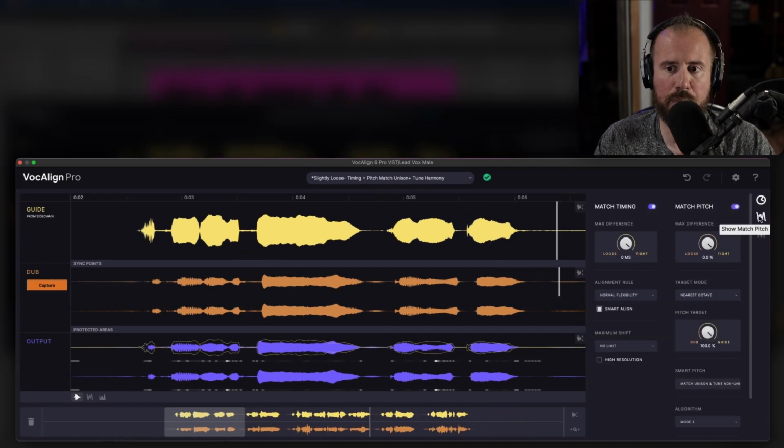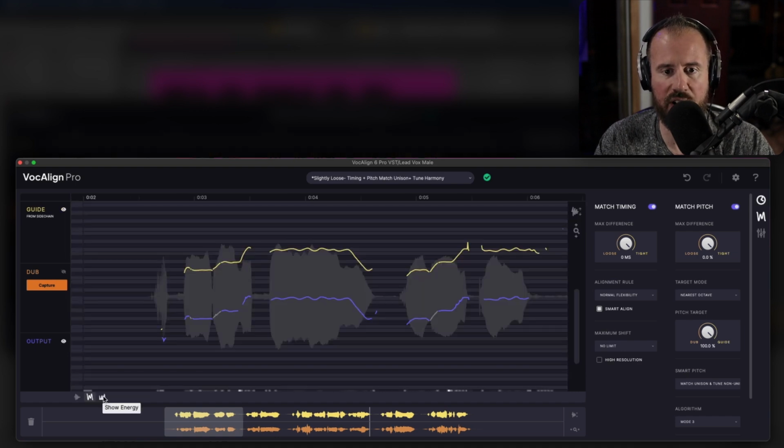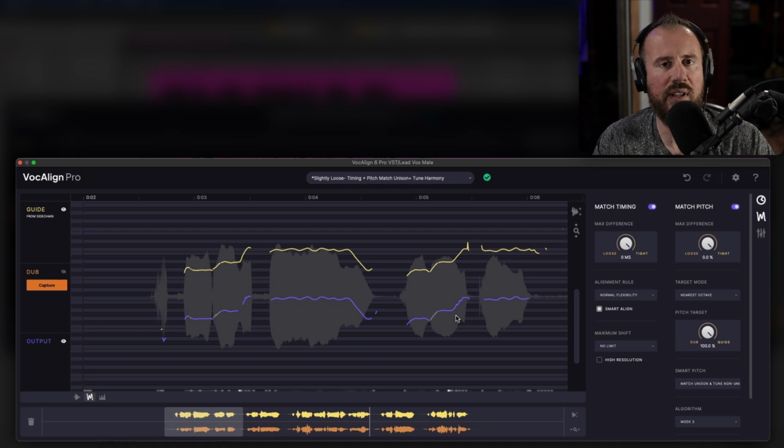Now also, let's bring in the pitch just for a quick moment, and I'm going to swap over to the show pitch area over here. Now, as you can see with VocAlign Pro, we have the ability to match the timing, which we've done, but in addition to that, this match pitch option is using the nearest octave. So our male lead vocal is being aligned pitch-wise against the female lead vocal.